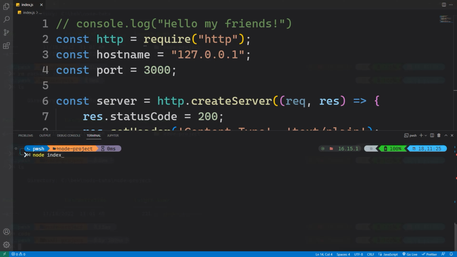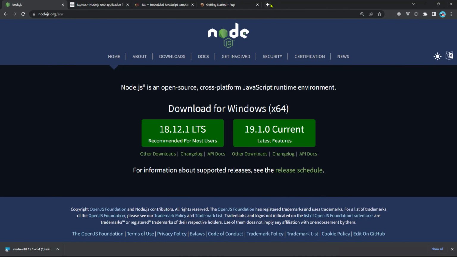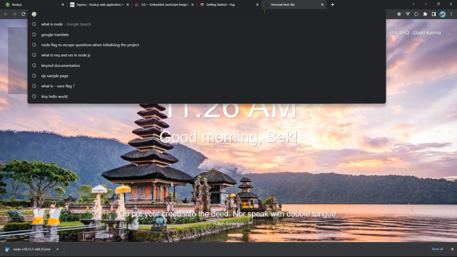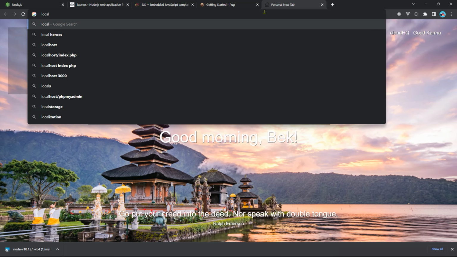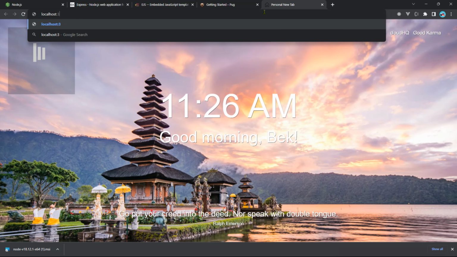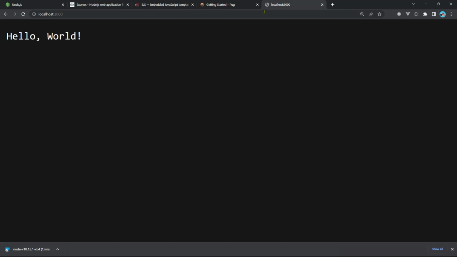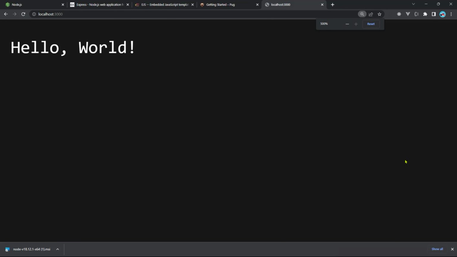Node index.js, and there you go, boom. Server is running at HTTP localhost and listening on port 3000. Now let's go ahead and open Google Chrome. Let's come here and say localhost on port 3000, and we'll get hello world. Right, so now we know that our server is running.